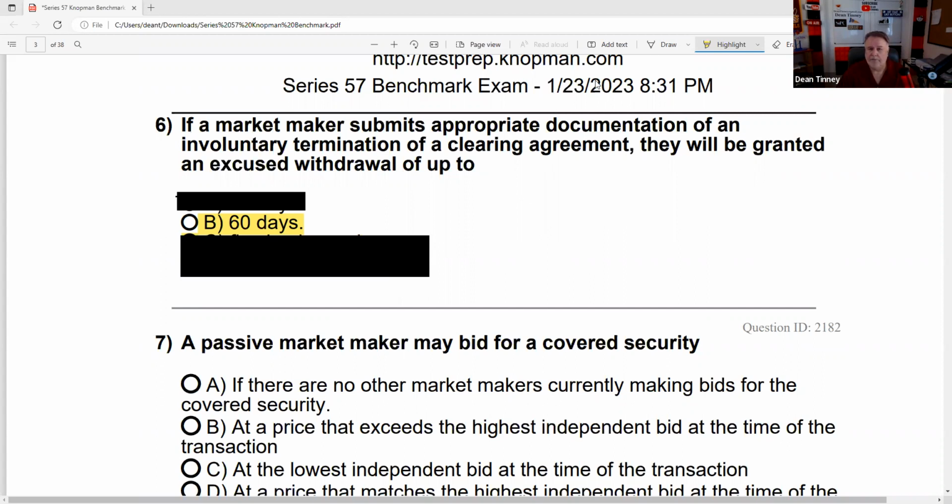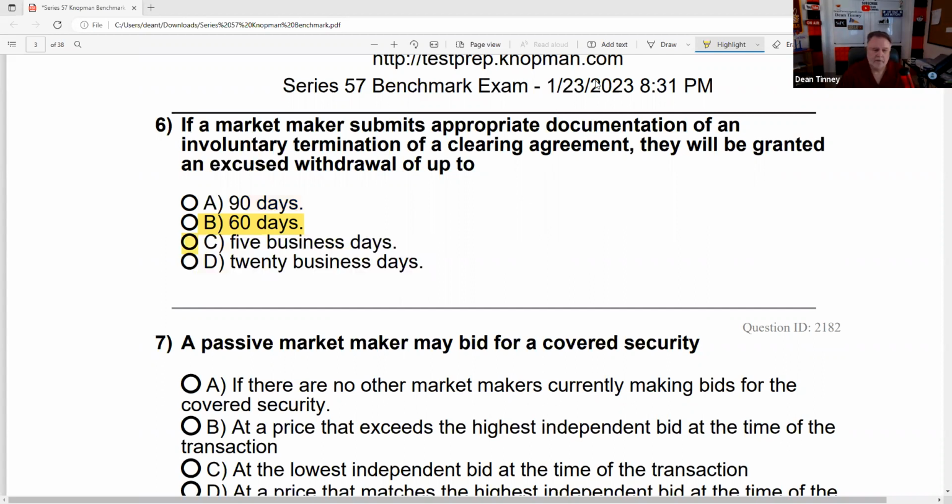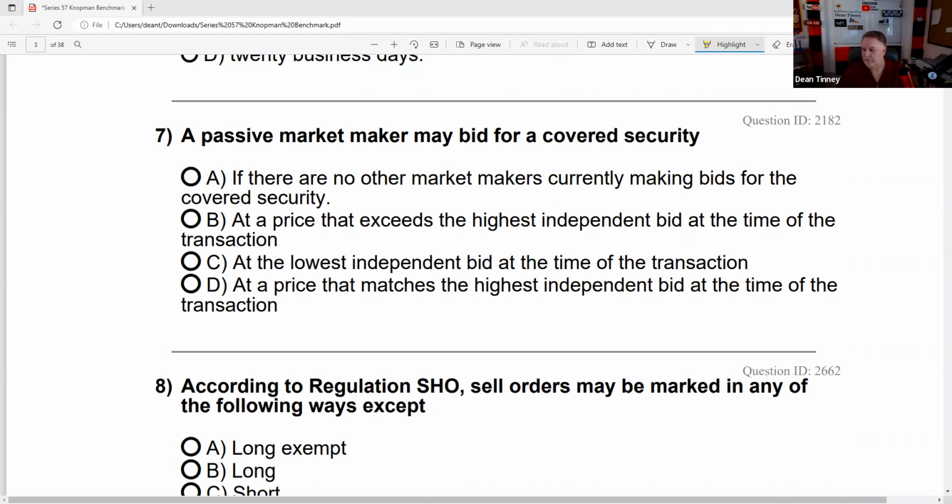All right, so passive market makers. Number 7, a passive market maker for a covered security. If we're doing a follow-on offering on the investment banking side, it's kind of a conflict of interest for us to be involved in the primary market and the secondary market at the same time. So we go to you, the 57, and we say, what do you want to do? Do you want to take a day off, or do you want to go passive? Most of us would say, I'd like to go passive. And so that's what that means.